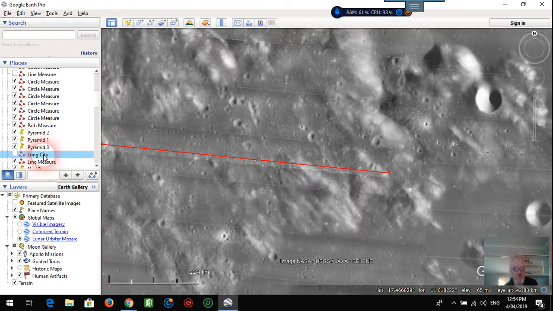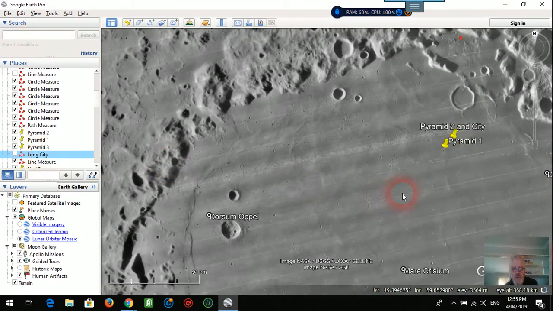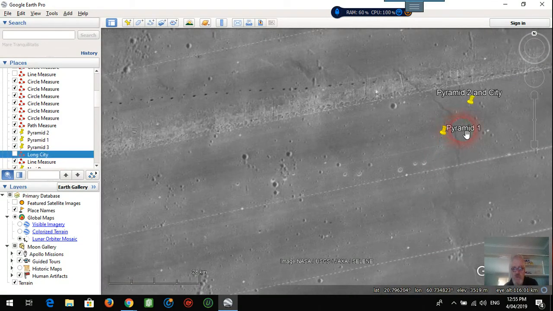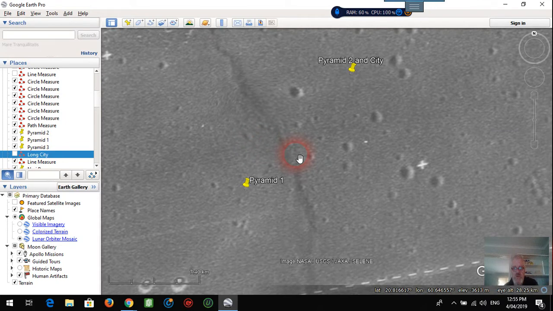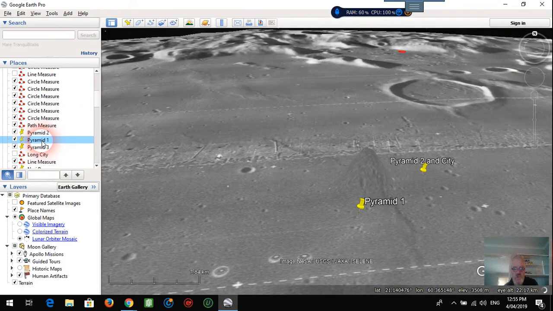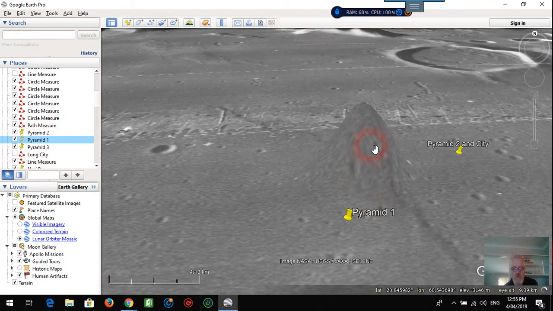Now I'm going to go back to this one, because what I didn't show you before with this city is the pyramid. A lot of people don't realise that there's a pyramid actually there. Well, we'll go to this one. It should give us an angle. Oh, there's our pyramid. Check that out.